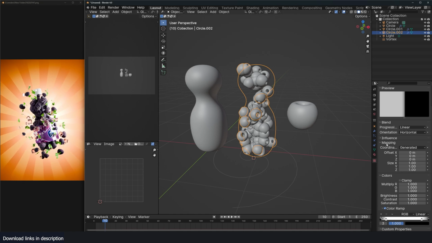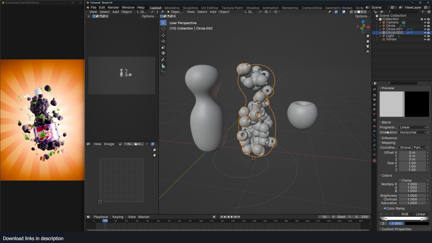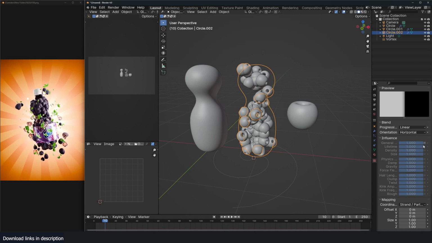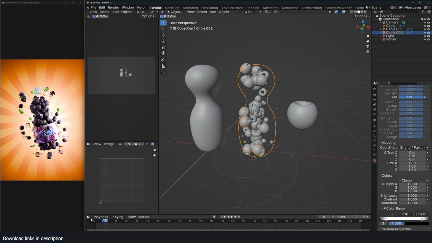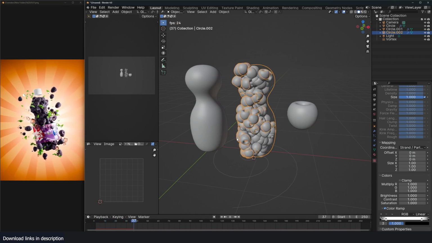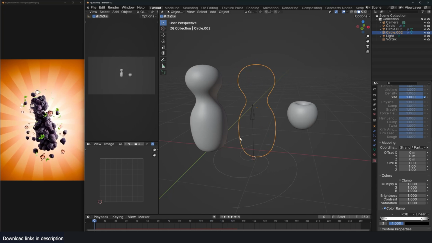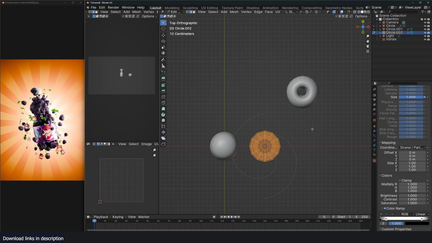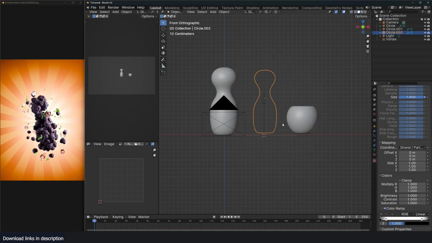Now we can go to the mapping, change that from generated to strand or particle. You need to go under influence and change this to size so that our ramp affects just the size. Now you can see that things pop into existence and then out of existence, but the particles are going out of this bottle. I'm going to scale it down using Alt S to push it in a bit.